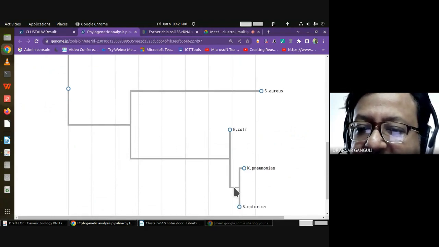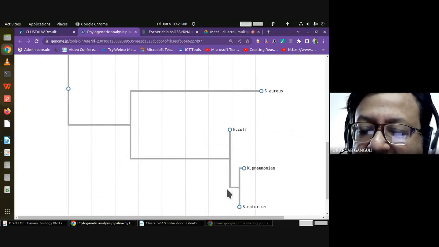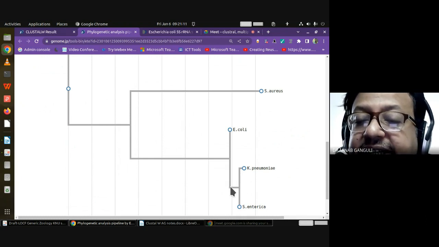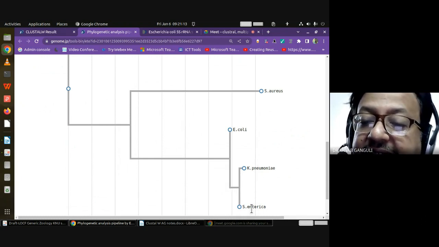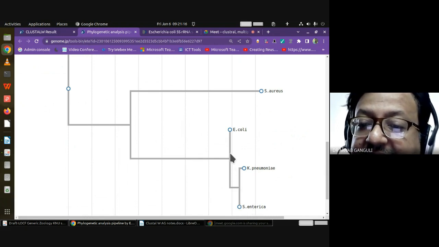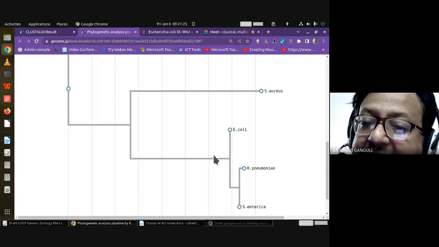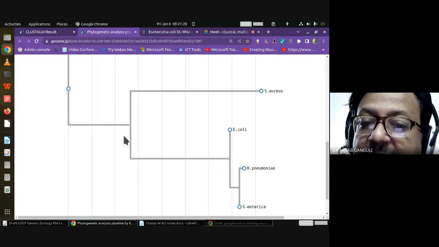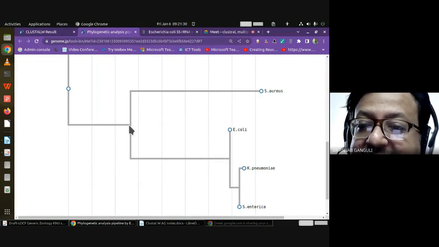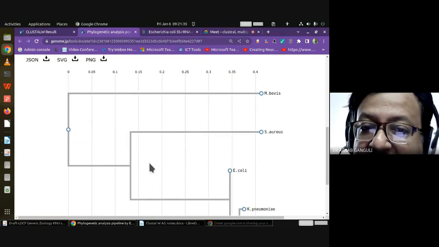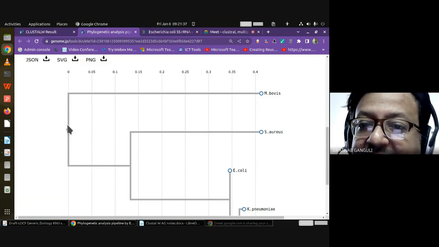So this point over here is the MRCA, the most recent common ancestor of K. pneumoniae and S. enterica. And then this is from E. coli, and this is the most recent common ancestor of E. coli, K. pneumoniae, and S. enterica. This may be extinct; it's not found. Then this is the most recent common ancestor of S. aureus, E. coli, K. pneumoniae, and S. enterica. And here, this root is the common ancestor of all.